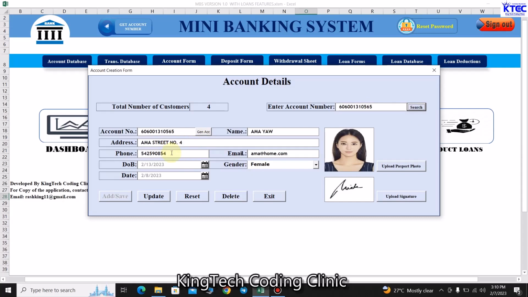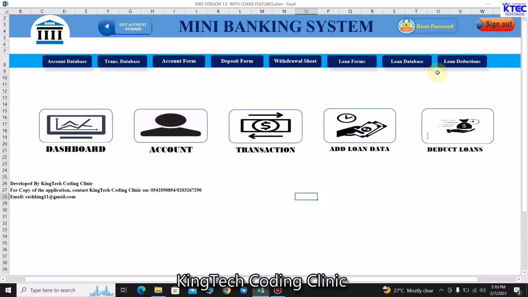Okay, so basically that is that. Now let's move forward. Now that we are done creating an account for Ama, there is the need to deposit funds into Ama's account for the first time. So I've just copied this account number again. I'll close this, then go to transactions.